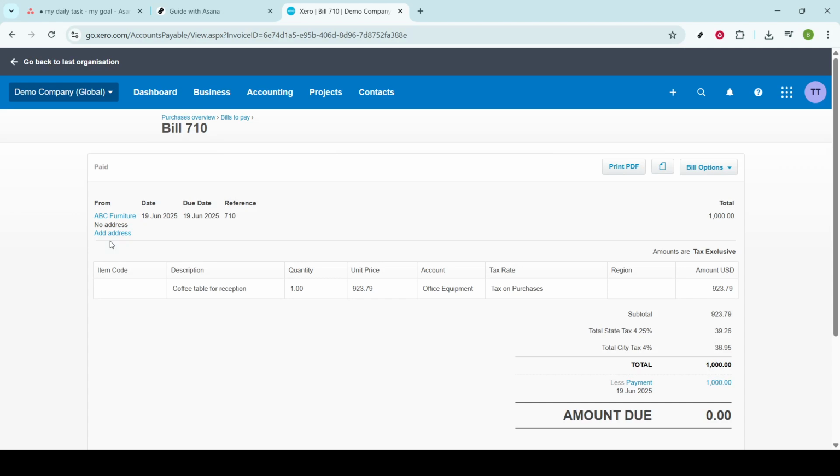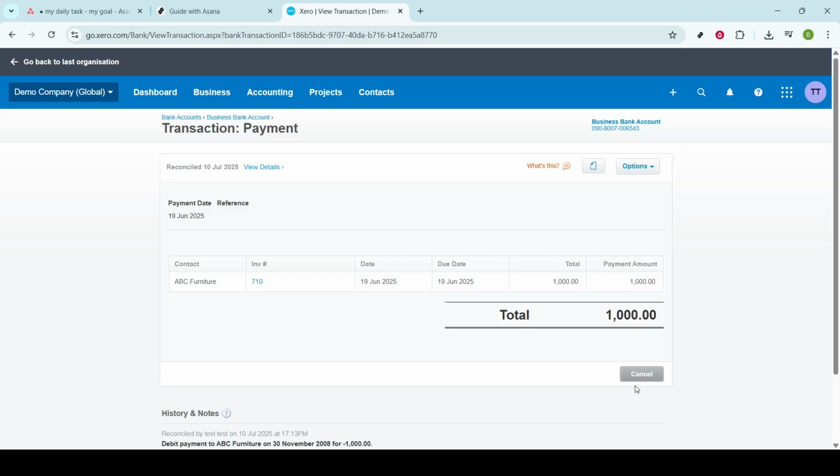On this bill detail page, your mission is to identify the link marked Less Payment. This link is your gateway to understanding the exact nature of how the invoice was settled. Once clicked, a new page pops up, revealing a thorough record of the payment transaction.